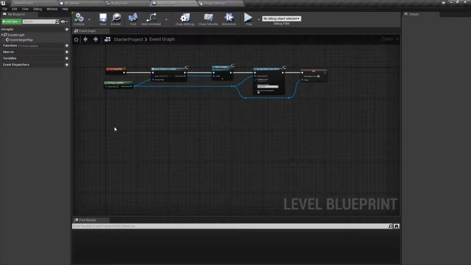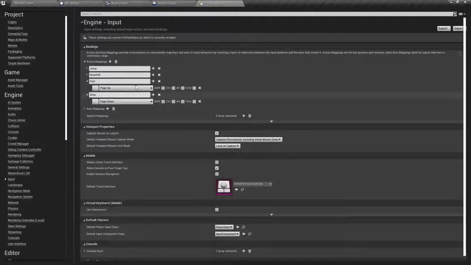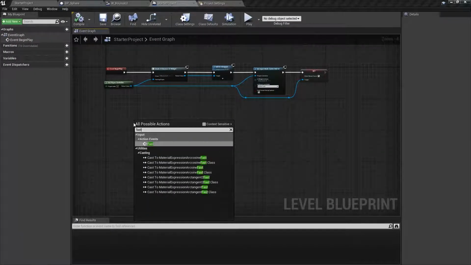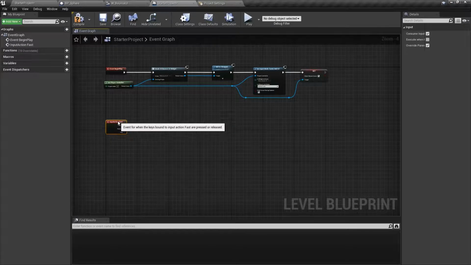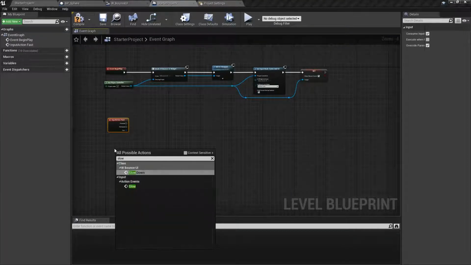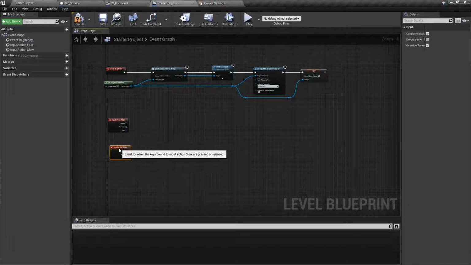Now we should be able to find those things that we've just added in, fast and slow. So let's see if we can get that. Fast, yeah, action events, fast. Yeah, we've got that. And slow. Yeah. We don't want that one. That's within the widget. The action events are responding from the keyboard. And then we need to plug it into the widget because this is not in the level.